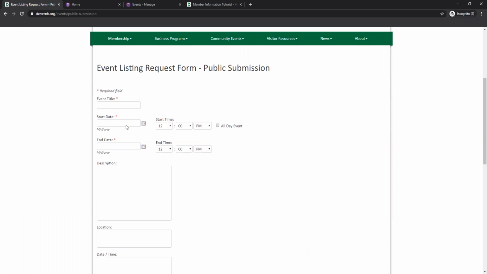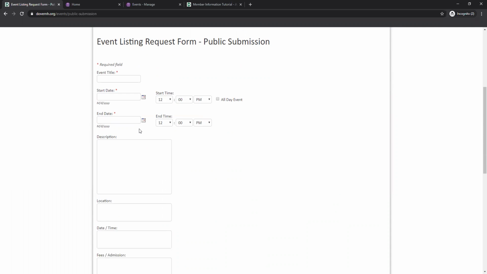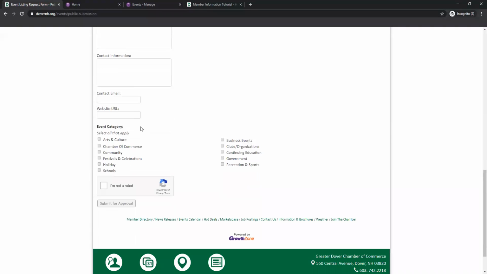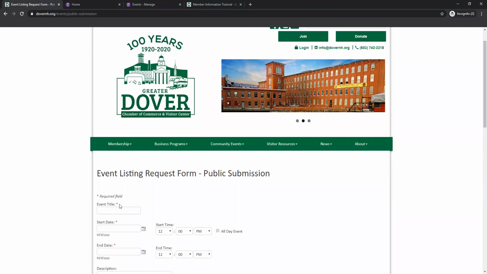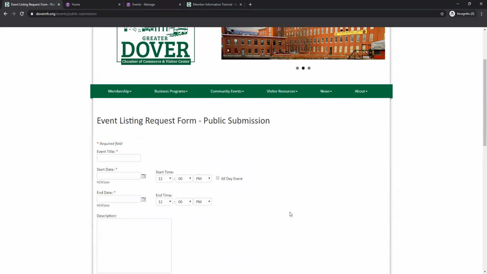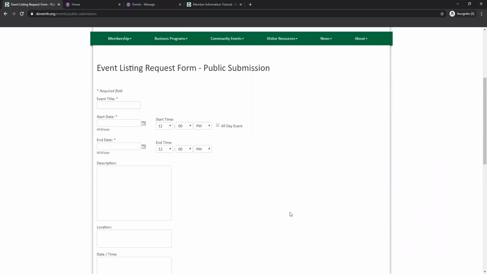So you'll go ahead and you'll fill out all of the areas with the red stars next to them. And then once that's done, you're going to go ahead and submit for approval. What will happen is the chamber staff will get an email saying that there's an event that needs to be approved. We'll review it to make sure that it doesn't have any typos, make sure that it's relevant to our community, and then we'll go ahead and post it to the website.